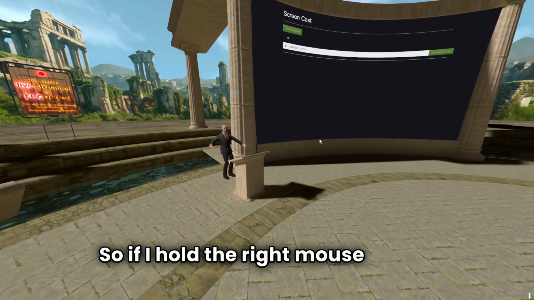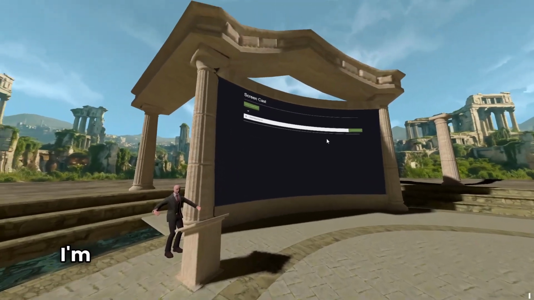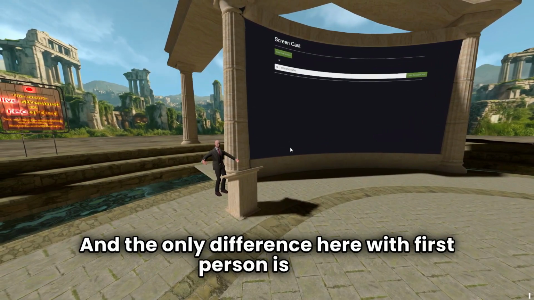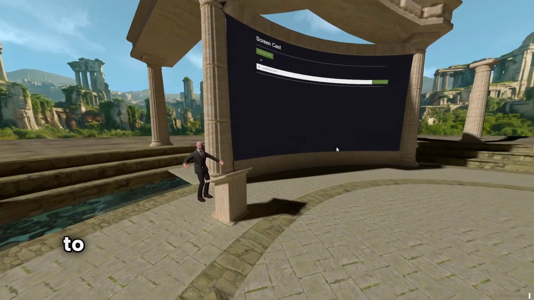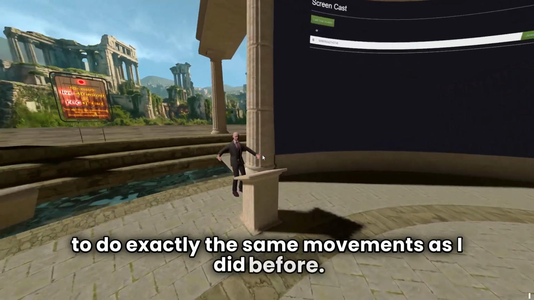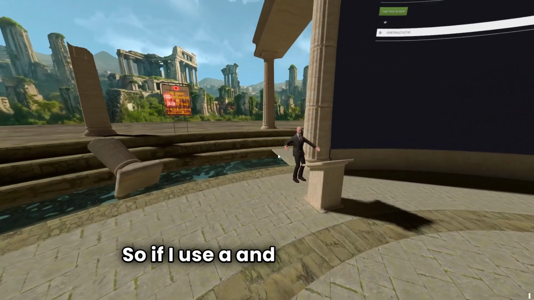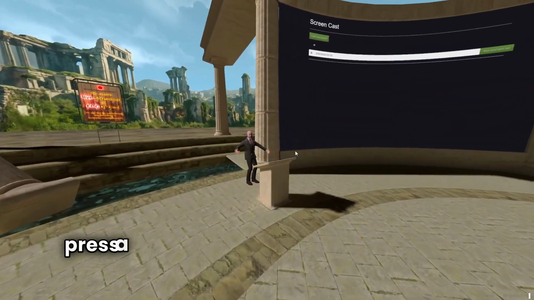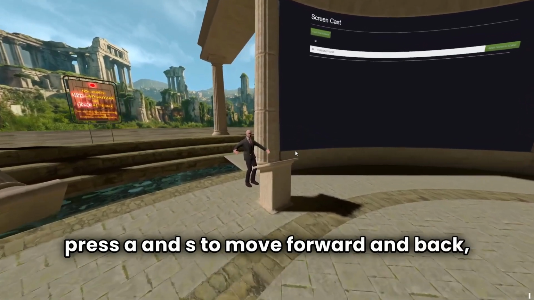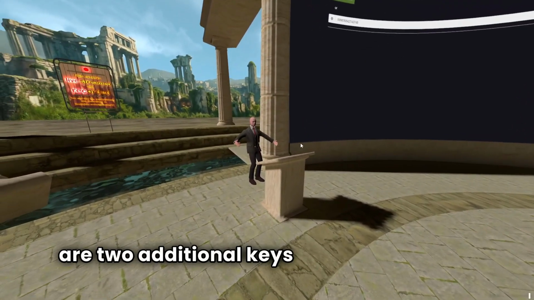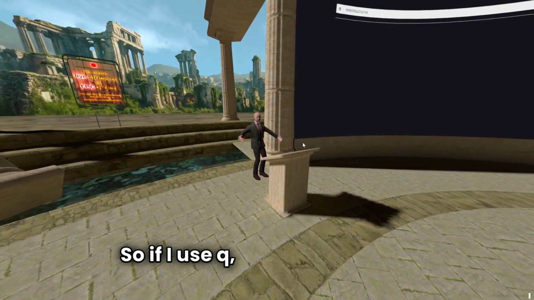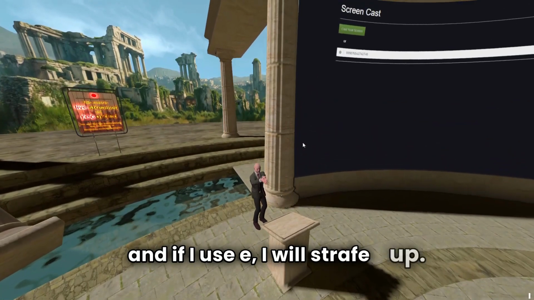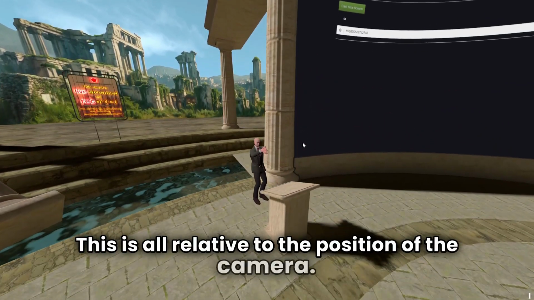So if I hold the right mouse button and drag it around, you can see that I'm changing the direction of the camera. The only difference with first person is that I have to hold the right mouse button in order to do exactly the same movements as I did before. If I use A and D to strafe left and right perpendicular to the camera direction, and W and S to move forward and back, there are two additional keys that I have to use. If I use Q, I will strafe down, and if I use E, I will strafe up. This is all relative to the position of the camera.